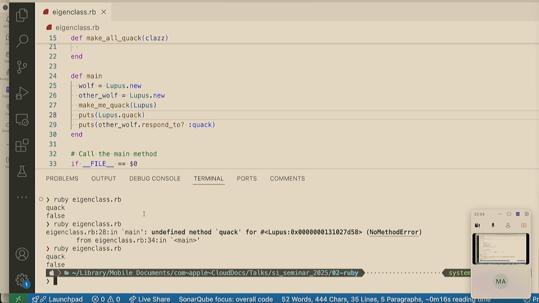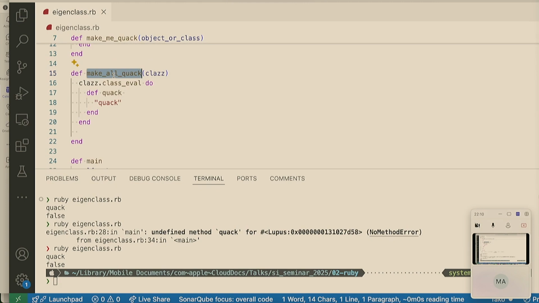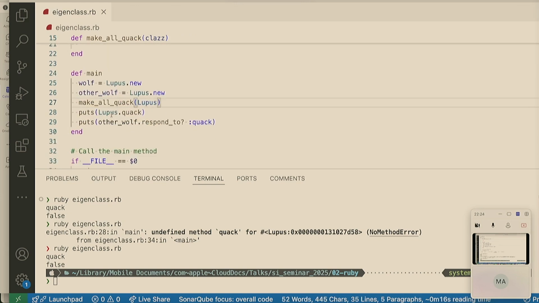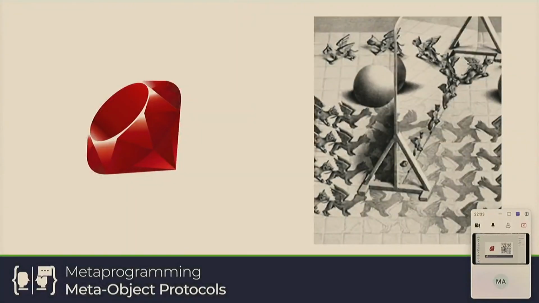So it's not the same. To do the same thing that I've done before, you need to do something like this. This make-all-quack takes a class, and then you do a class evaluation. You pass an expression to this method, it evaluates it as if it were inside the class, and then it defines a quack for all the instances of the class. So if I call make all quack with Lupus, then I can do something like this, and both quack, and it's true. A completely different model for this. I don't know where it comes from, but exactly. Ruby is original for many things. This is one of the many.